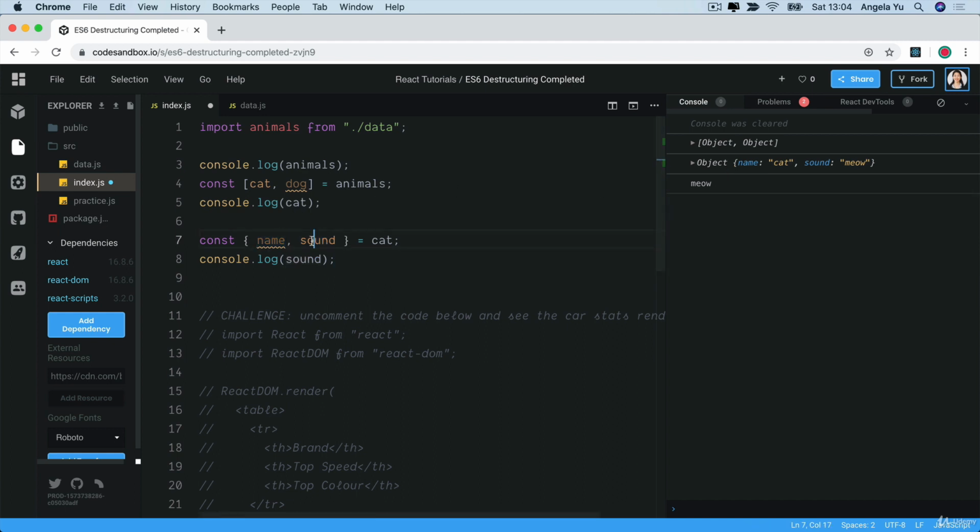Now notice how if I decide to change this to animal sound instead of sound, which is what it's actually called, this no longer works and it prints undefined because it looks inside this object, tries to find the value for this key animal sound, and clearly there is no key called animal sound, so this comes back as undefined instead.